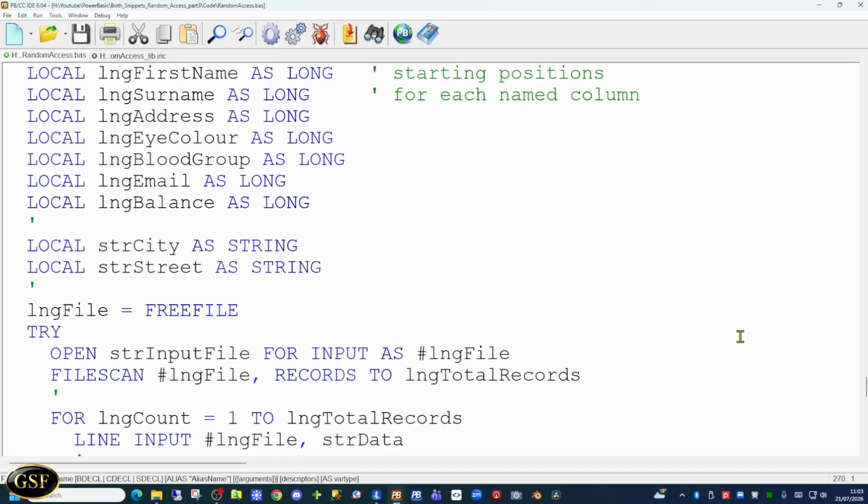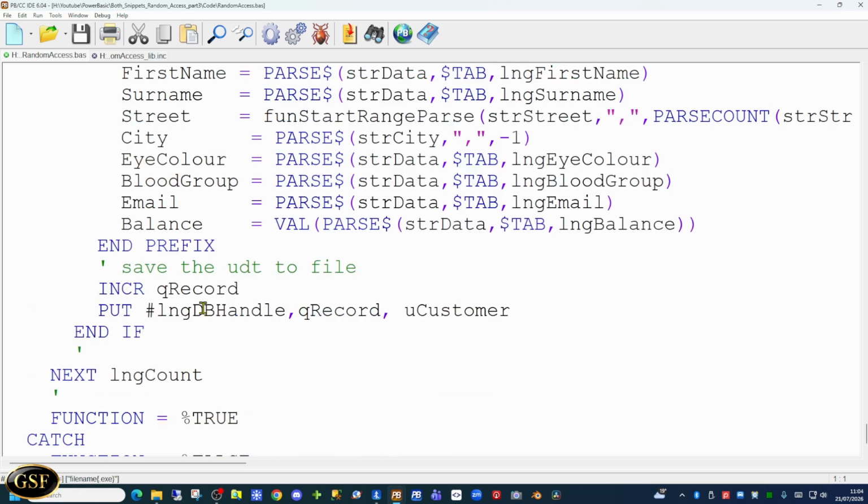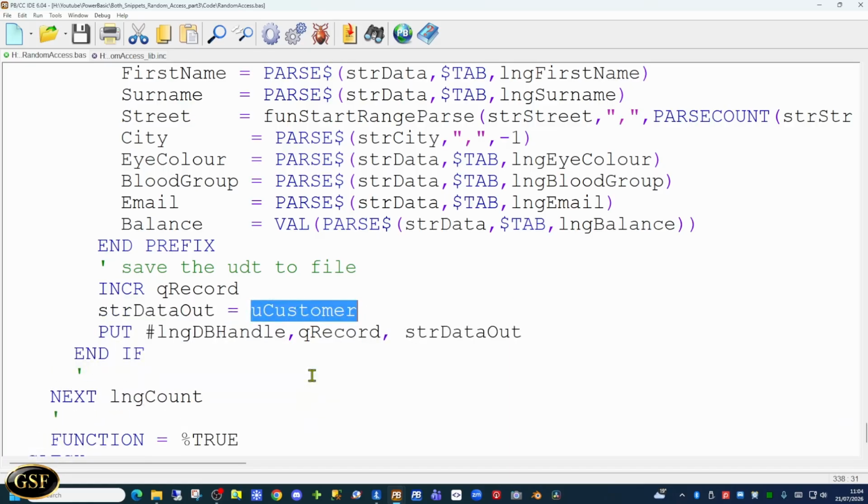I'm going to add a new local variable called dataOut. This we're going to use to store the record in the user-defined type before sending it to the random access file. And in our put command, we're currently using the user-defined type to send out to the file. I'm going to amend that to use our dataOut variable. We're going to populate dataOut from the user-defined type, and then in the put command, we will output the string. And that's the only change that will be needed within this function.